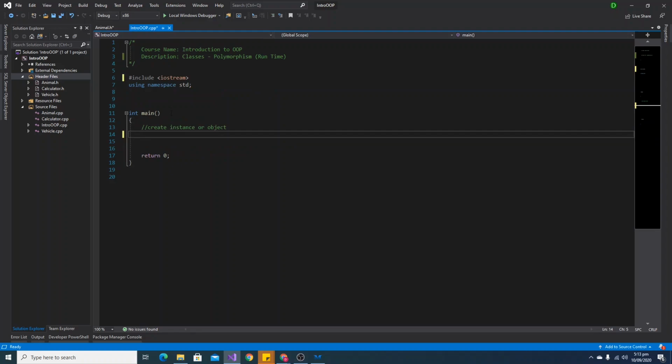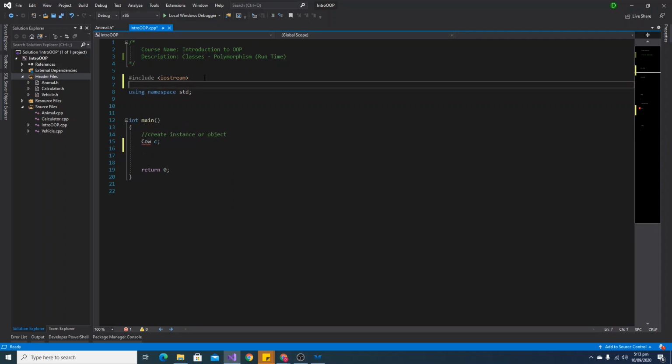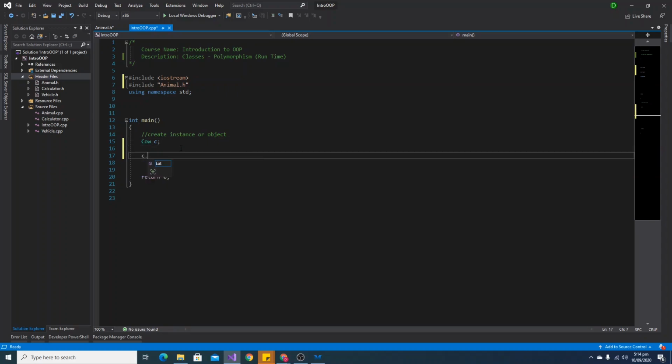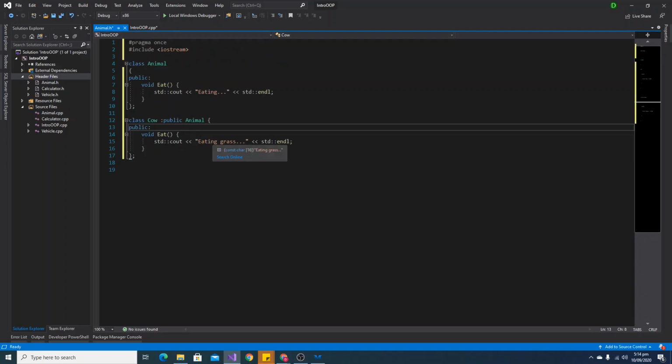All right, so let us do that. And let's say cow c. And we have to include our animal class. So now let us call c.eat. And of course, we expect our program to print this eat function.